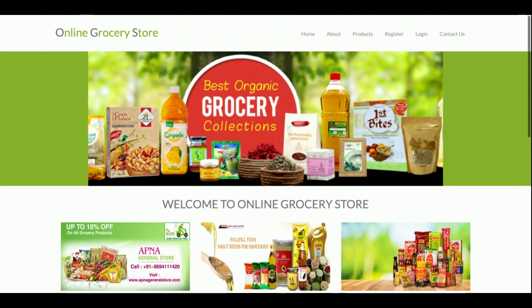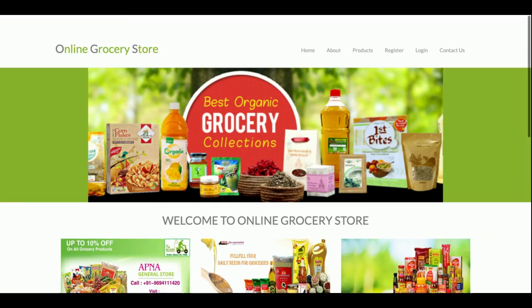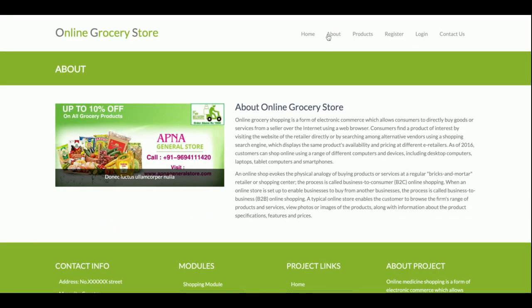It's a mini project which has only customer functionality. There is no admin functionality in it, because in a mini project we provide only customer functionality, meaning one user role. It will be either customer or admin. So this is the homepage of the project. This is the about page, which is a totally static page.